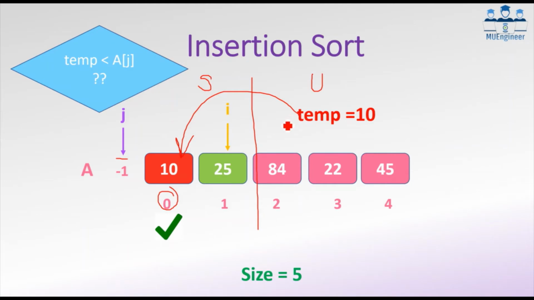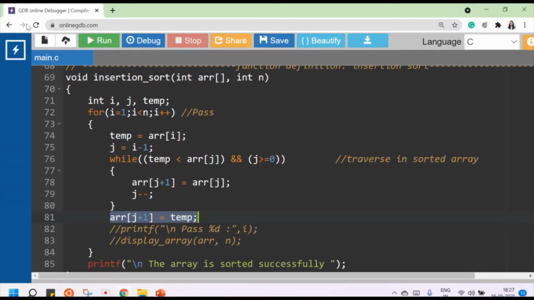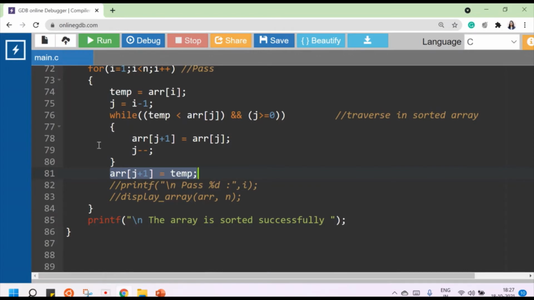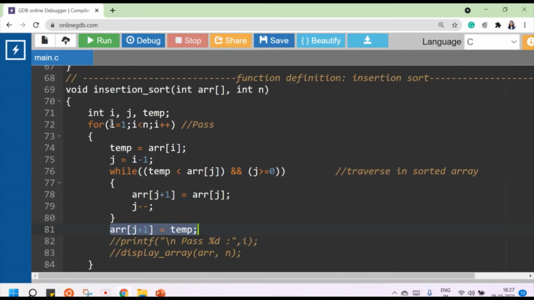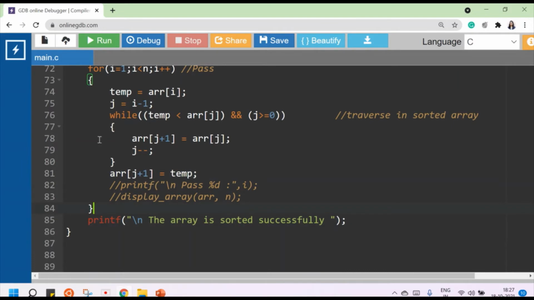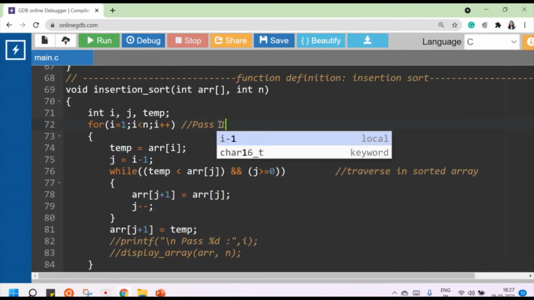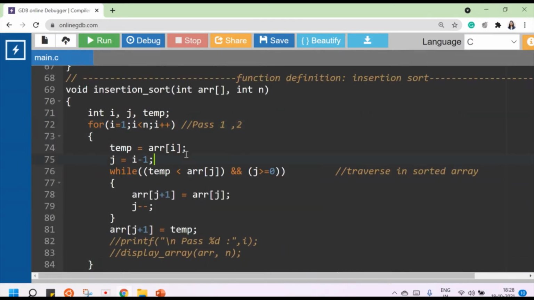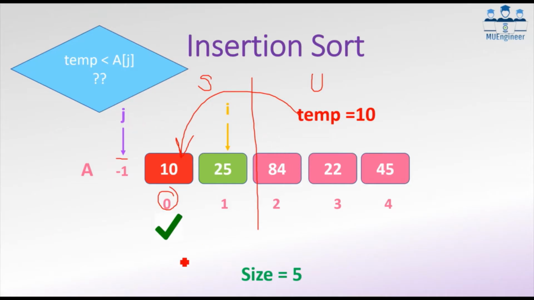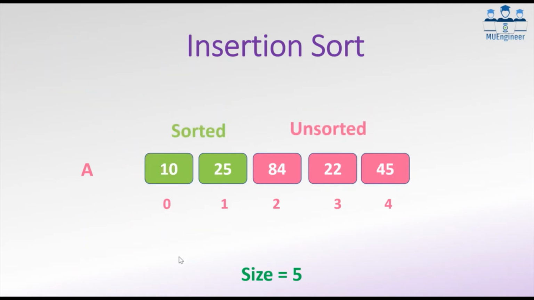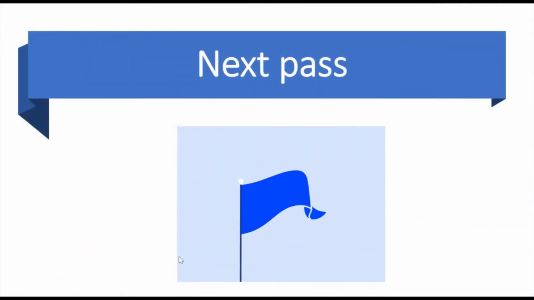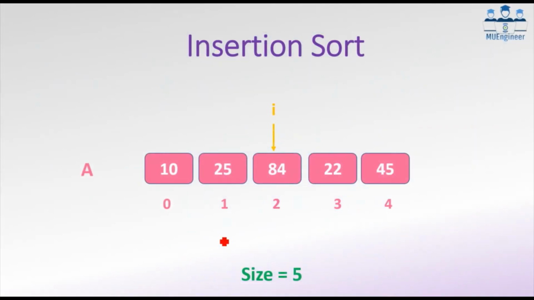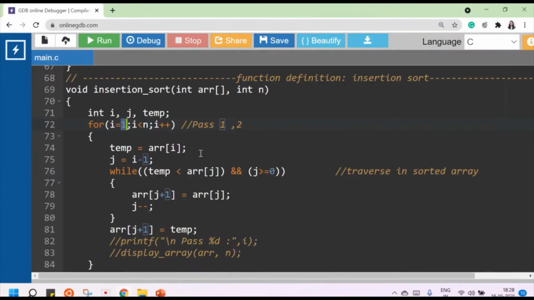And this is my unsorted list. So what happens next is we again go to the for loop and check another pass. In this for loop, we are done with pass 1 and now we are going to pass 2. Pass 2 will take the next I value. Now the I value is 2. This has been sorted and this is unsorted. Now we are going to the next pass, so here the I value has become 2. Now let's see this. Now temporary is equal to array of I.